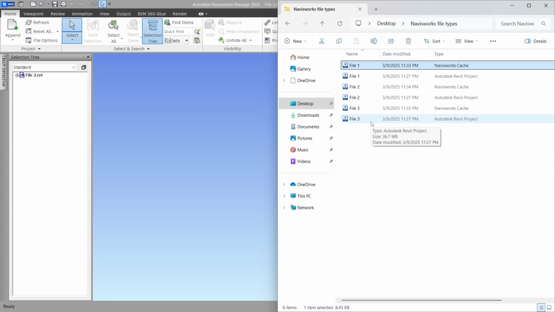This is the original Navisworks file. Okay, but this cannot be updated. So this cache file cannot be updated. I will show you why. I'm going to open this cache file.